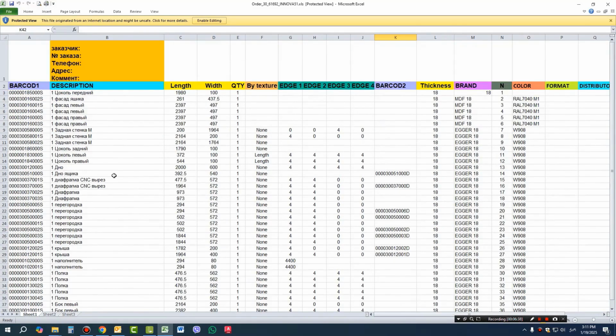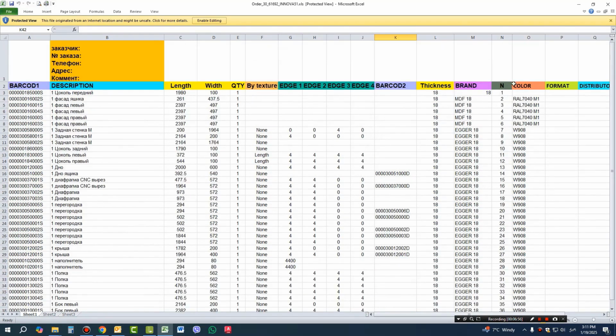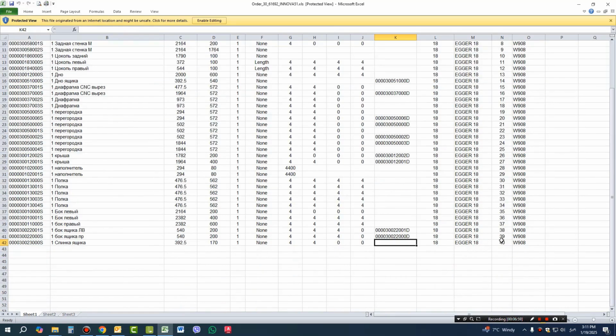So what do we have here? This is, therefore, the name of all the parts: facade, left facade, right, then diaphragm, and so on. Here is how many pieces of each part, for example. We have a list. Here, we received about 40 parts.